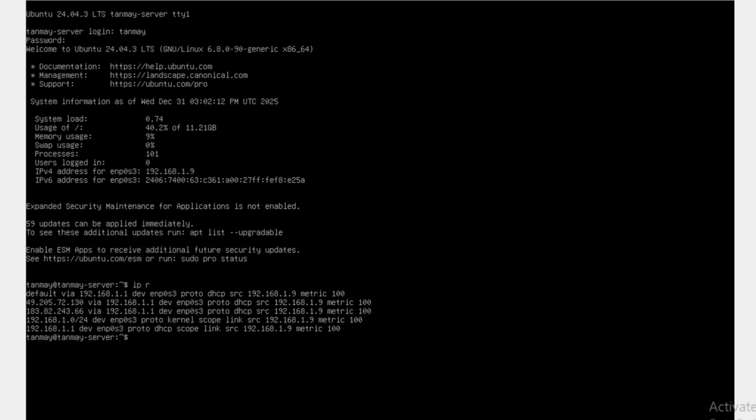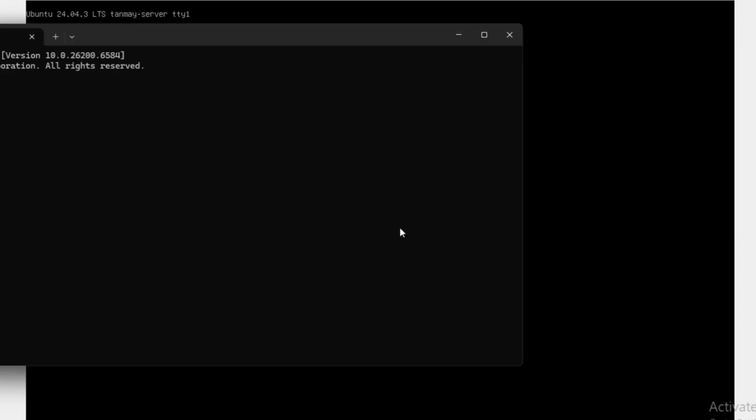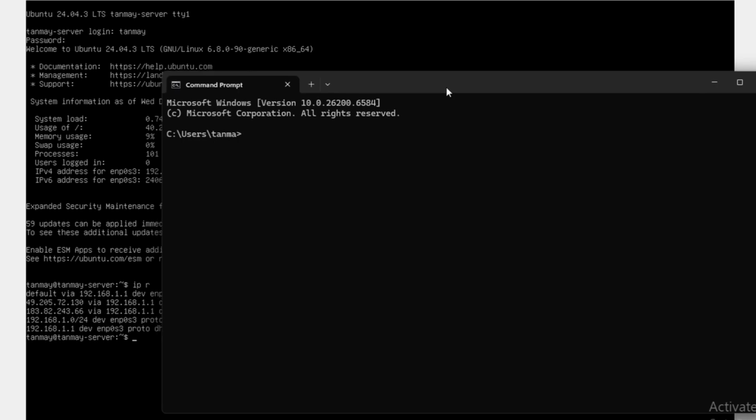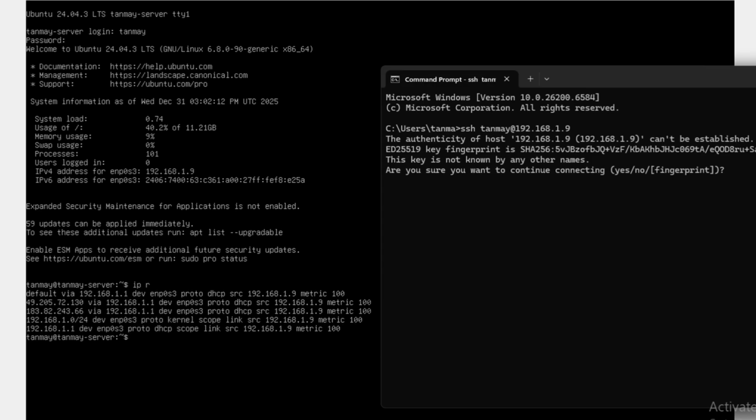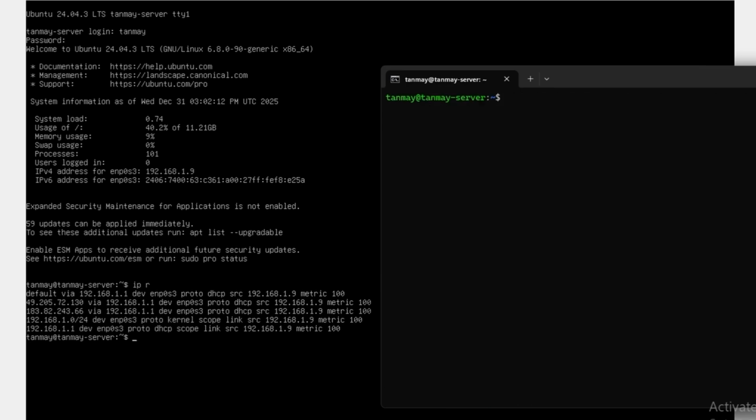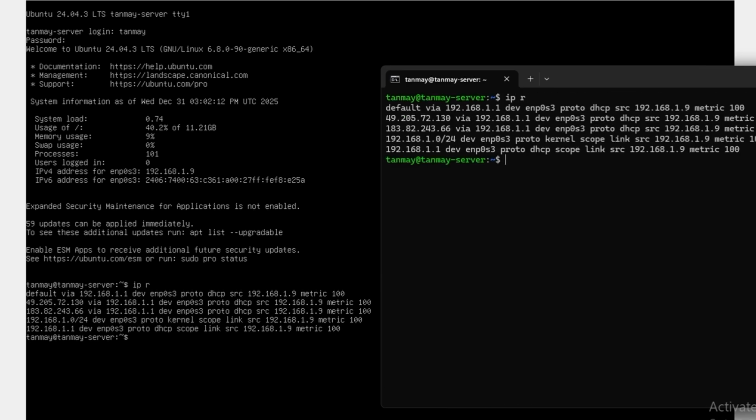For connecting remotely, you need to open the command prompt and type ssh username@your IP. Here in my case, ssh tanmay is the user ID of my server at the IP assigned. First time it will ask for authentication, type yes and provide the password. Now you are logged in remotely. So this is the way you can install Ubuntu server on VirtualBox and connect to it remotely. Now let's move to the installation directly on the laptop or PC.